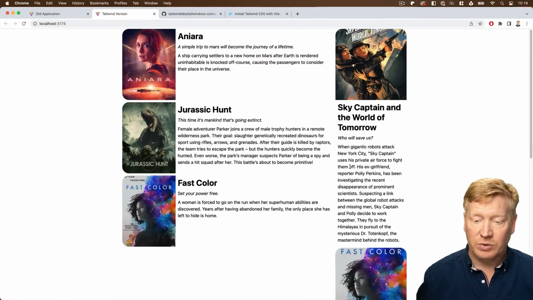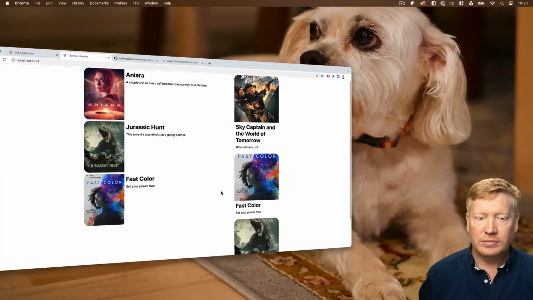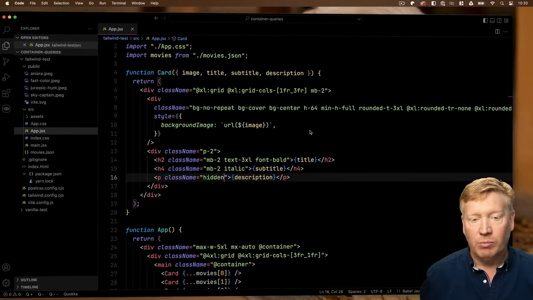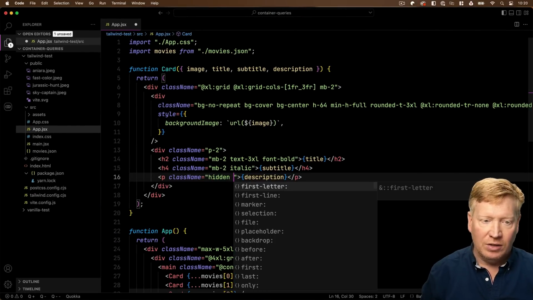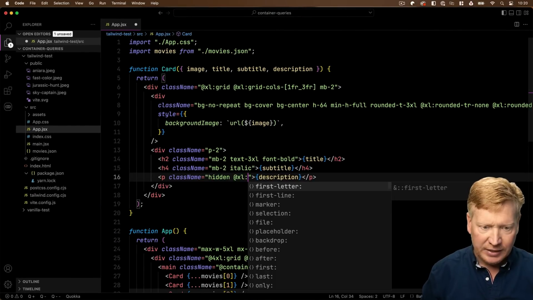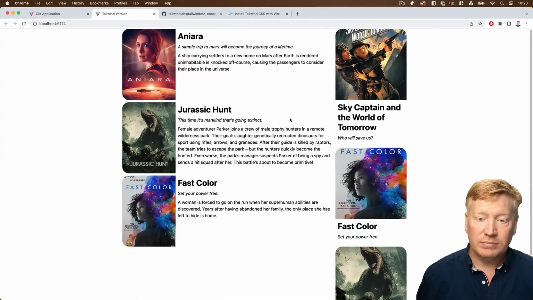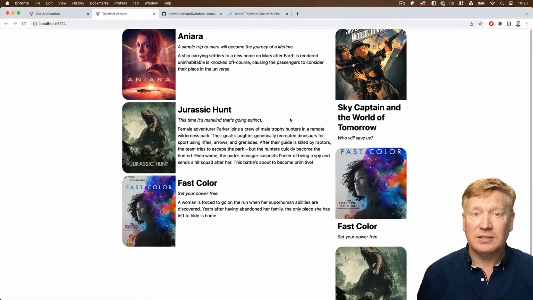And then for the description, in the default case, which would be the non-large case, we want that to be hidden, right? So let's do class name hidden. That's going to hide it everywhere. And then we need to bring it back in the XL. And so we'll say that that is block. Basically return it to its default. Perfect. And that's it. That's the Tailwind port right there.